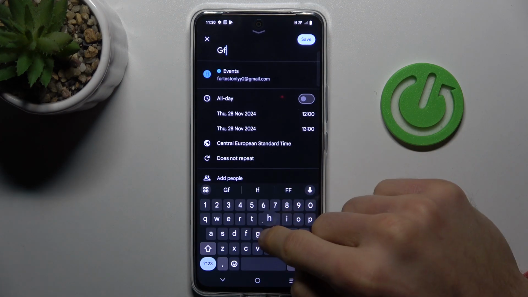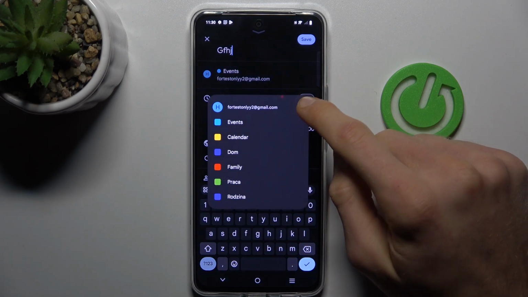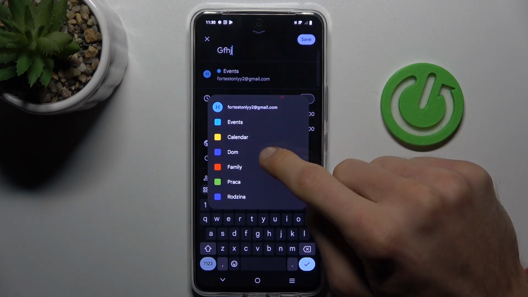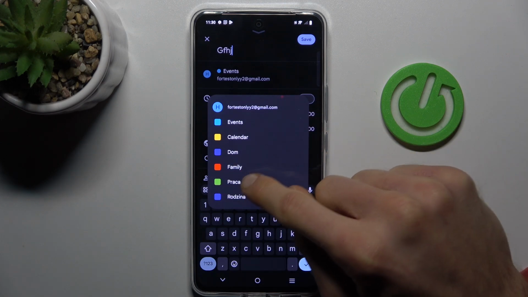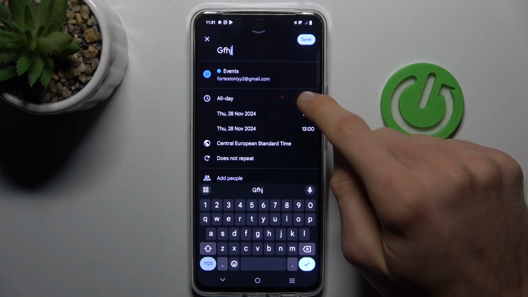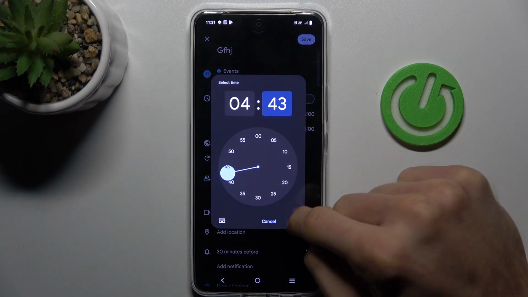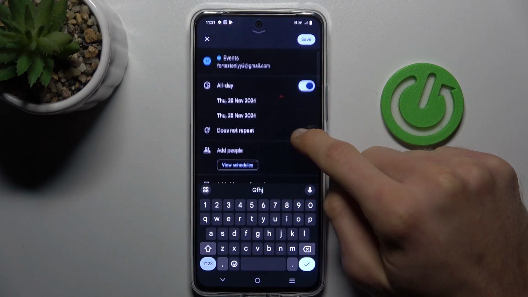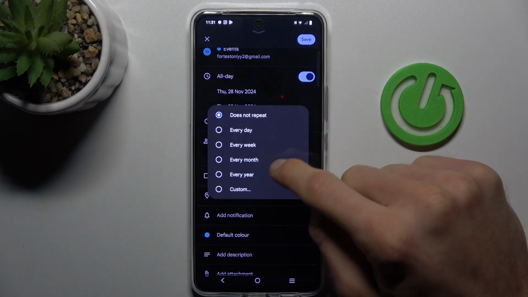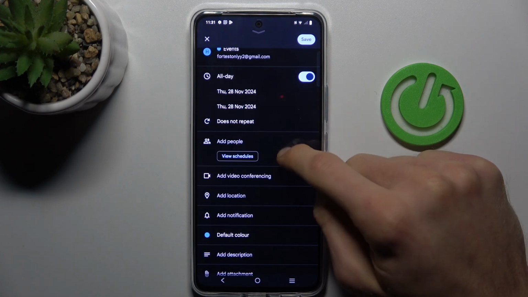First step, you can add a title for your event. In this part you can assign this event to a category, about our group, family, work, or something like that. In this part we can set at which time the event starts and finishes, or we can set it to be an all-day event. Repeat of that if we need it, maybe every year, every month, whatever you prefer.